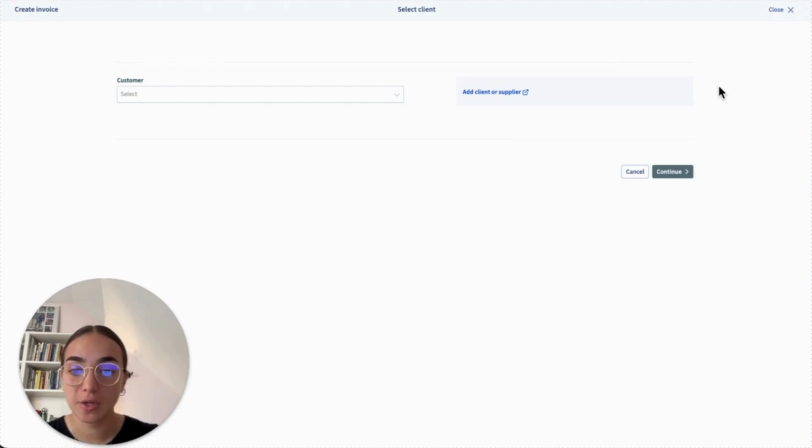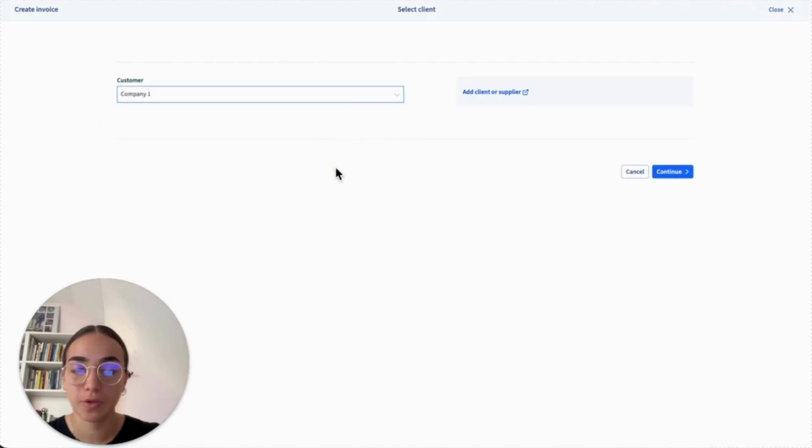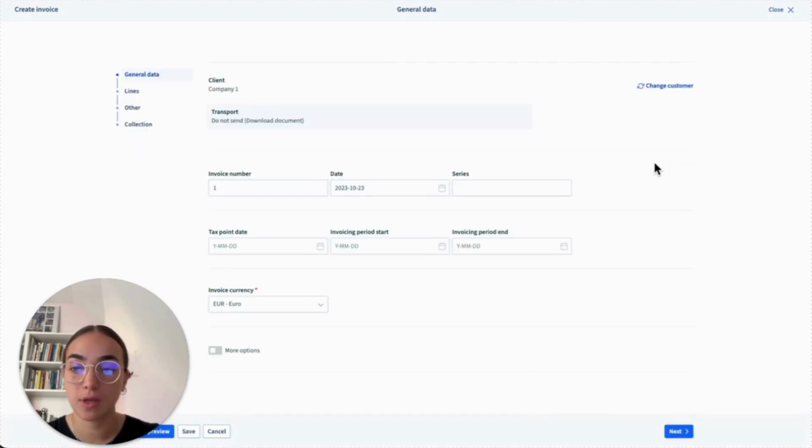On this page, you must first select your customer through the Customer dropdown. Use the Continue button to start creating your invoice. In order to add all of the data of your invoice, you must navigate through the different sections that you find in the left menu.